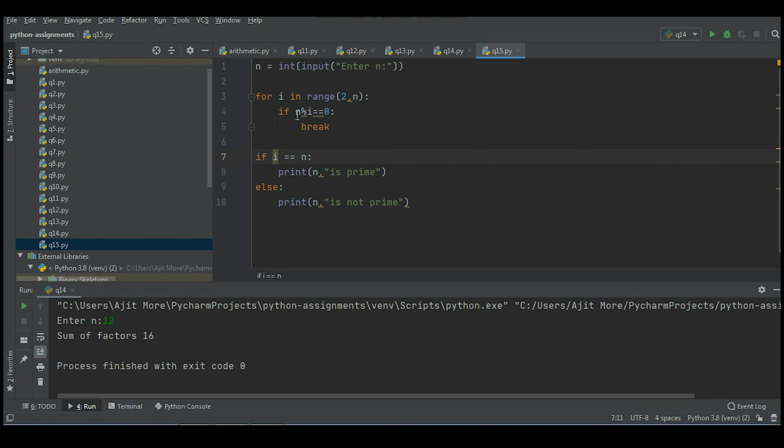I hope you are getting it. So if this loop terminates prematurely, this if will be false, it will display it is not prime. If it terminates maturely, this if will be true and it will display it is prime.